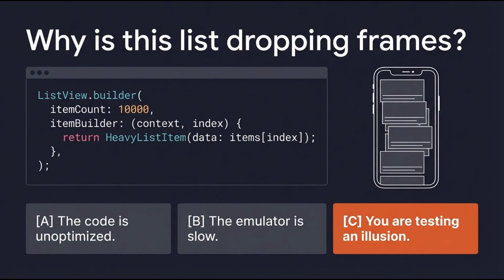Quick question. You have a list view builder with 10,000 heavy items, and it's dropping frames like crazy. Why? Is it A, the code is unoptimized, B, the emulator is slow, or C, you are testing an illusion? The answer is C. You're running in debug mode. The performance you see isn't real.